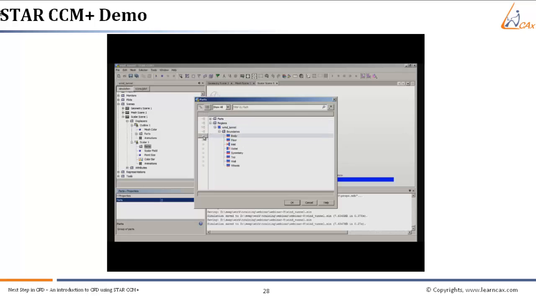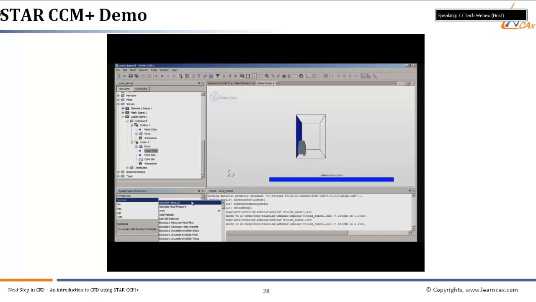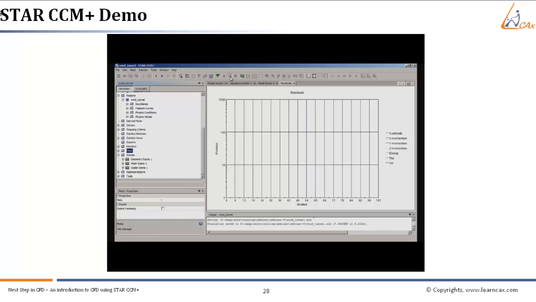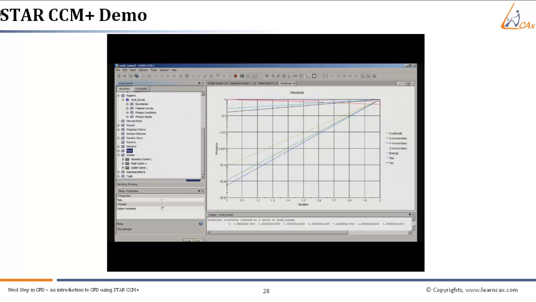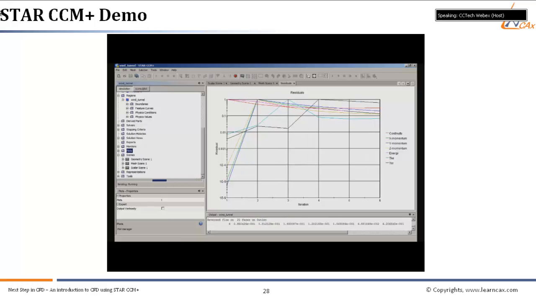And now I'm defining wall boundary conditions to different wall domains of the surfaces. And after that, I'm creating a scene. A scene means I'm creating a post-processing entity in order to display pressure as the simulation goes on. We have started the simulation, and you can see the simulation progress by seeing the residual plots.